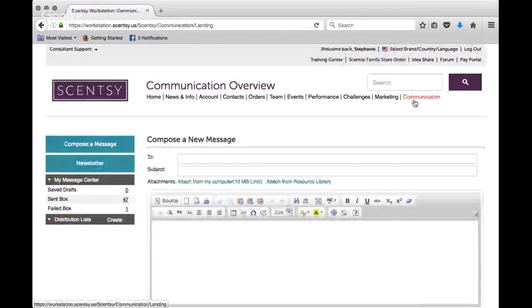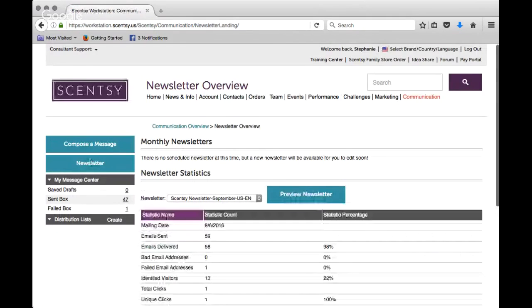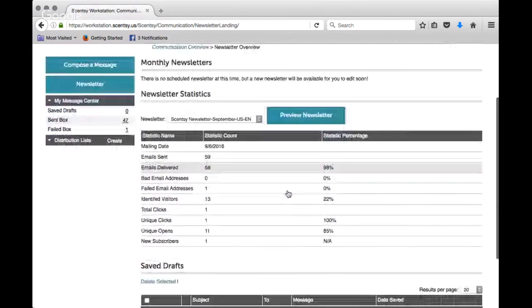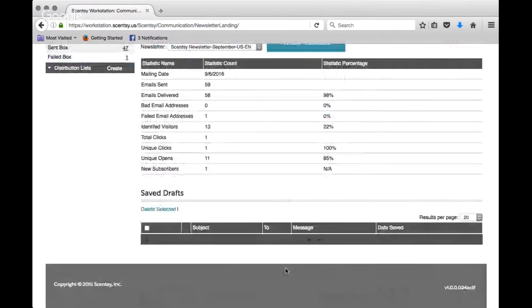Communication is basically just a place where you can edit the newsletter that Scentsy sends out. You can also compose a message and email from your workstation. I personally just use my Gmail account for customers and things like that, so I don't really use this much. But Scentsy does send out a newsletter monthly, and you can go in and preview it. You can add a little bit to it if you want to edit it to your own. And we can go over that if you'd like, just let me know.